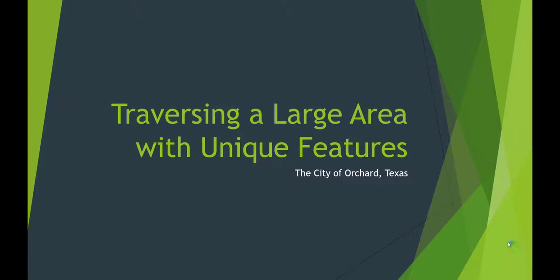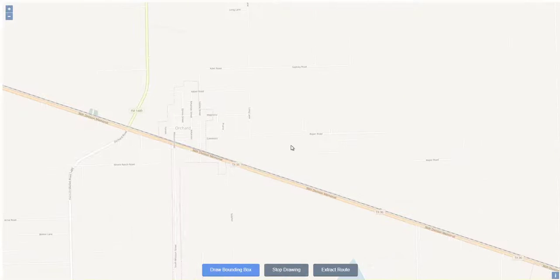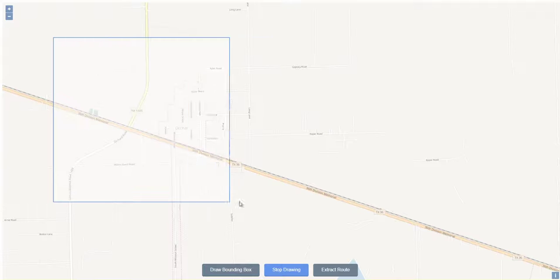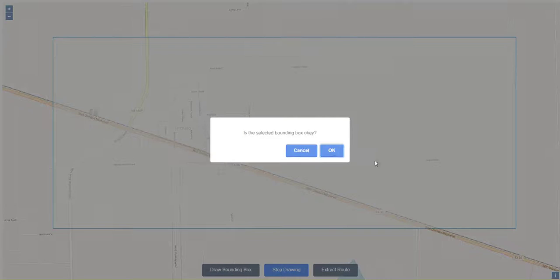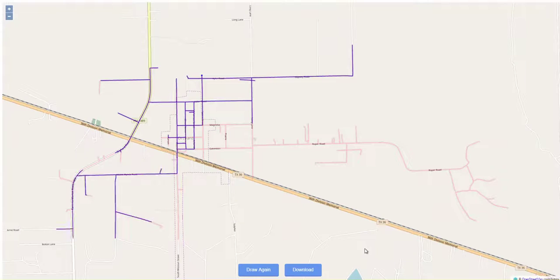Here's an example of the Eulerian Tour generator working on a very large area that happens to have very unique roads. For example, on the right side of Orchard, Texas, there are some very obscure shaped roads that allow for this to show that it shines not only in grid roads like in Rosenberg, but as well as cul-de-sacs and roads with curves and weird features.